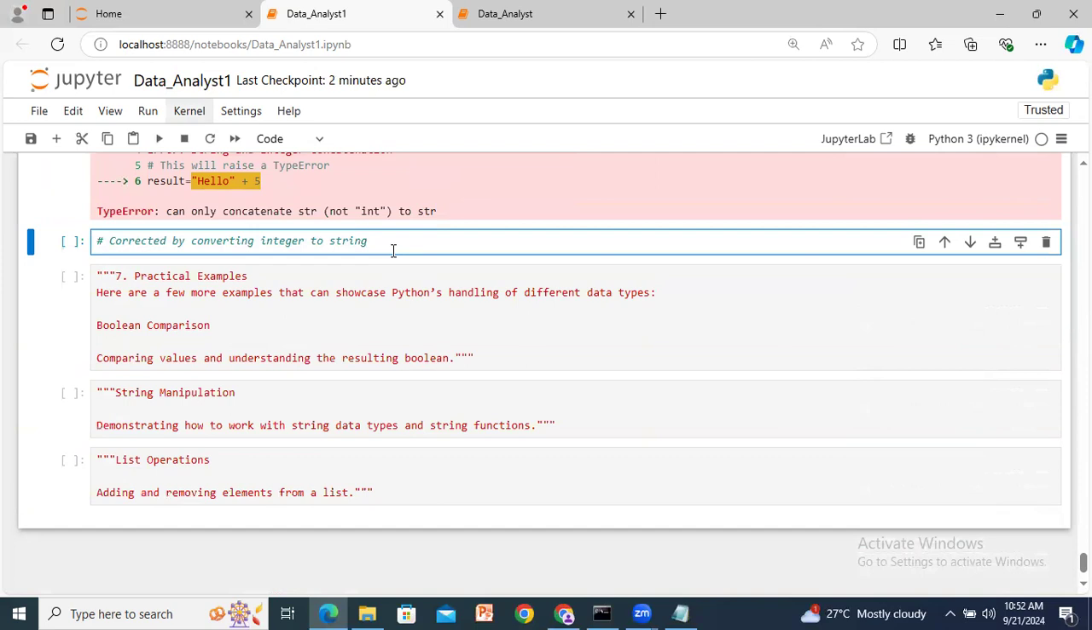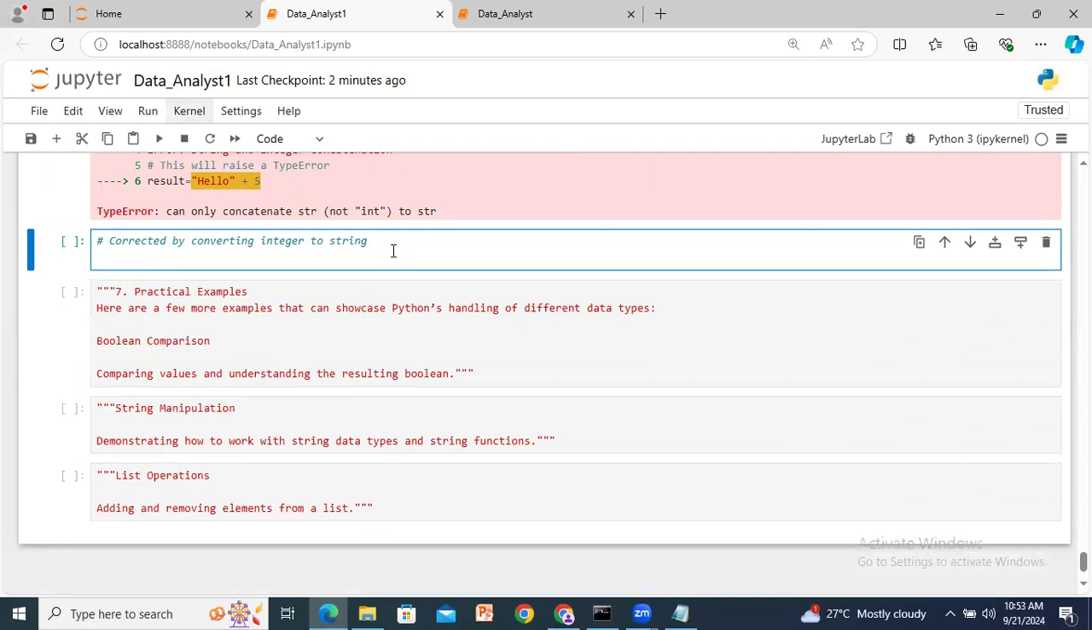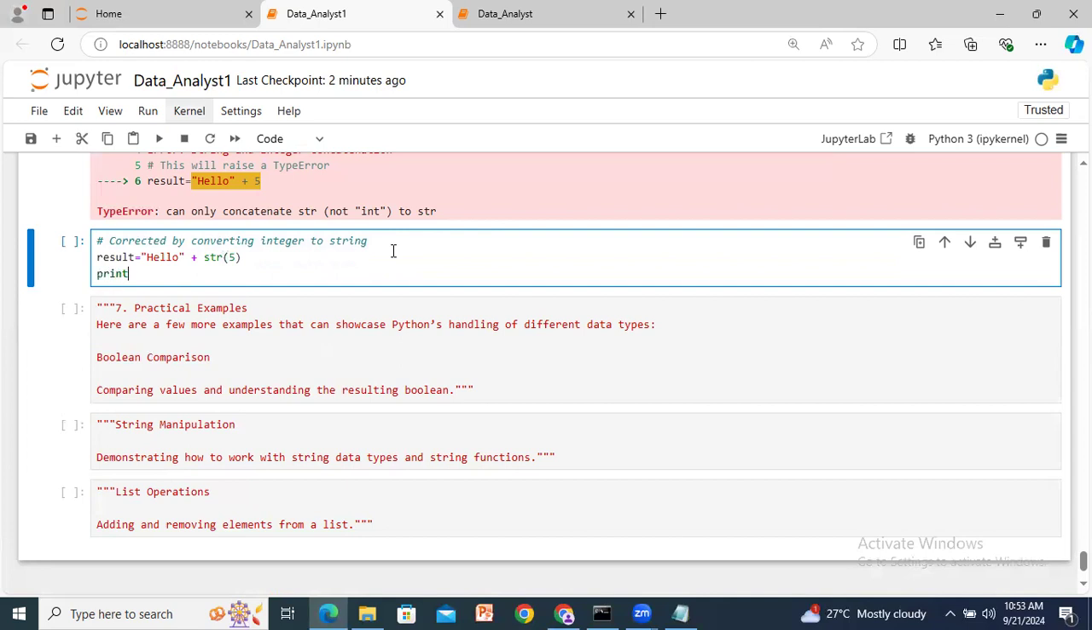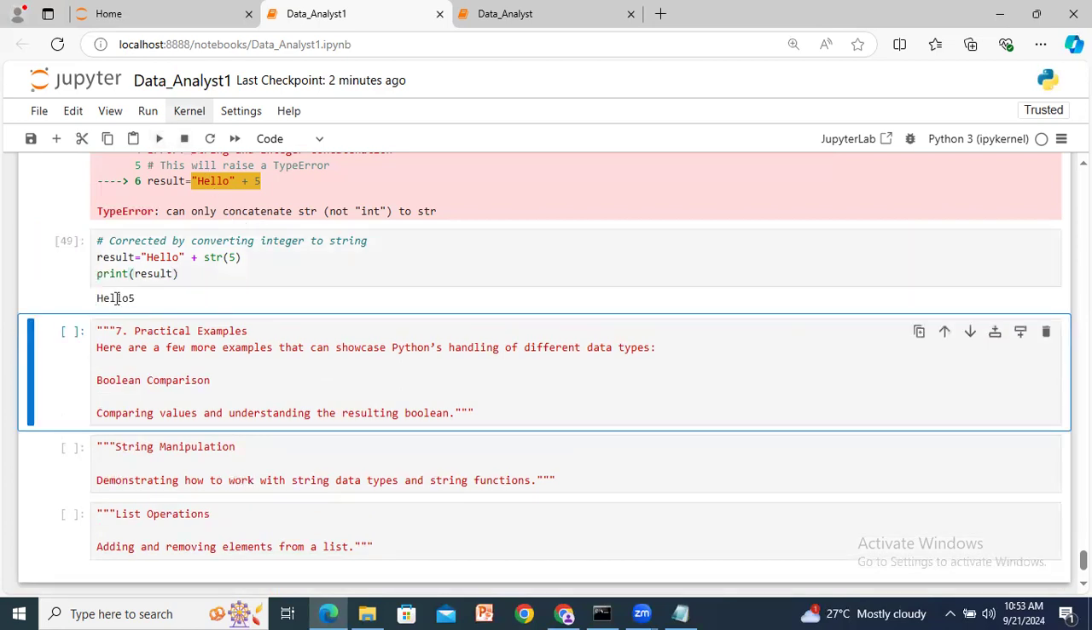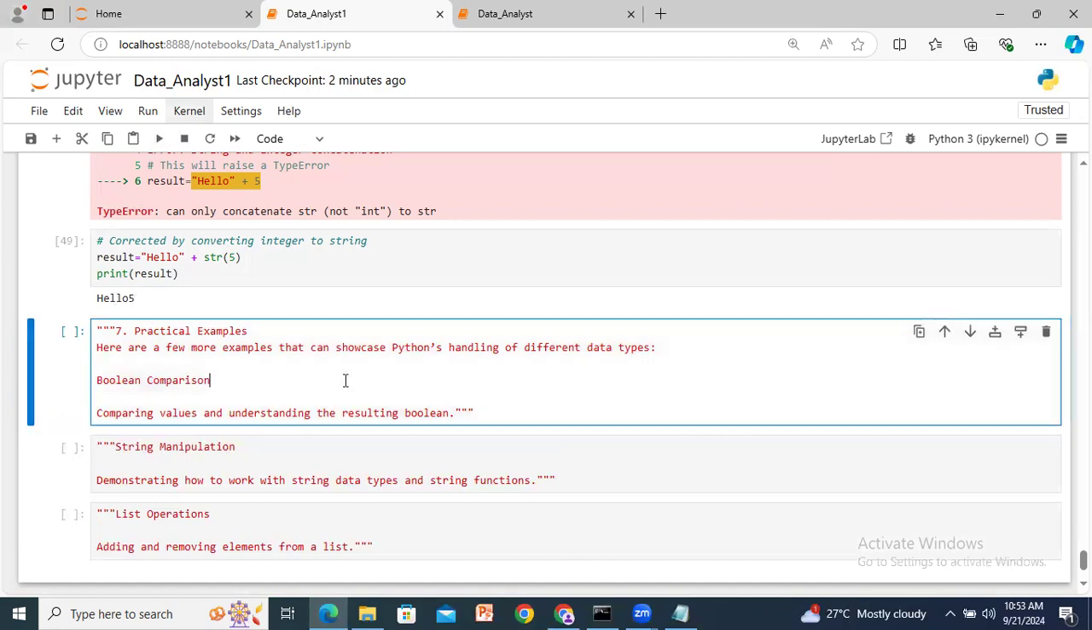To fix the type conversion, it is corrected by converting the integer to a string. So let's say result equals "hello" plus str(5), print result. So this one will give the output as hello5. Okay. Next, we'll look into practical examples.